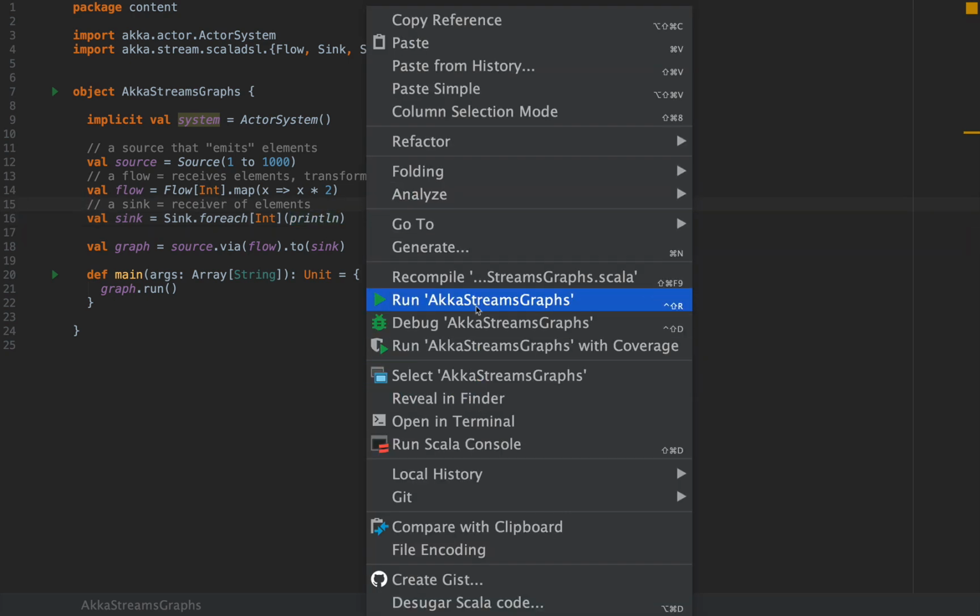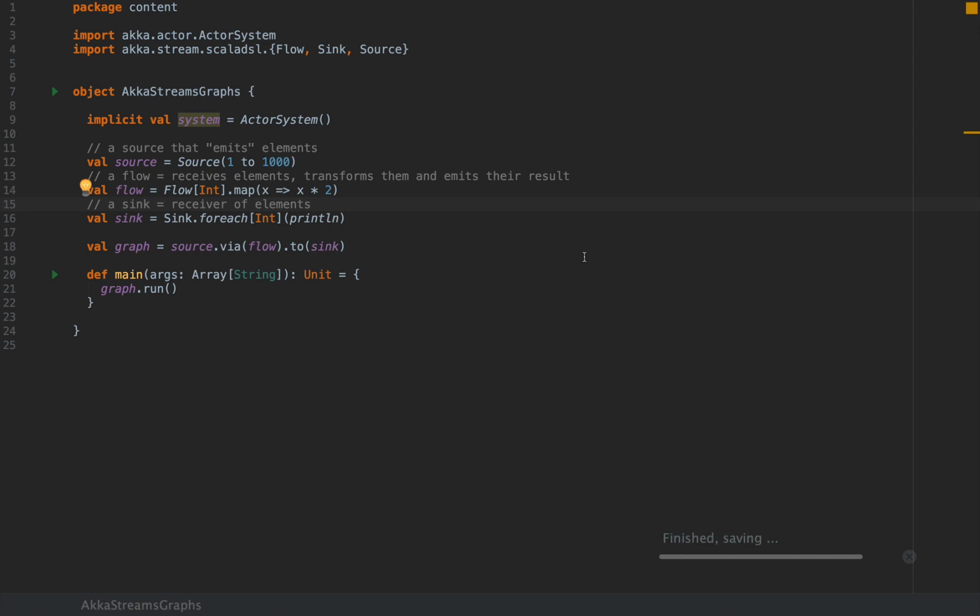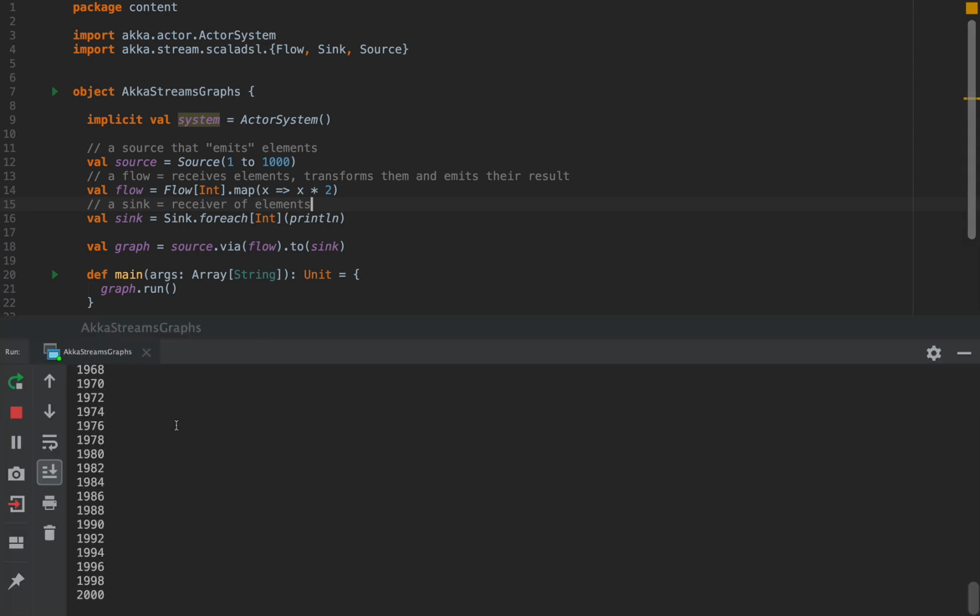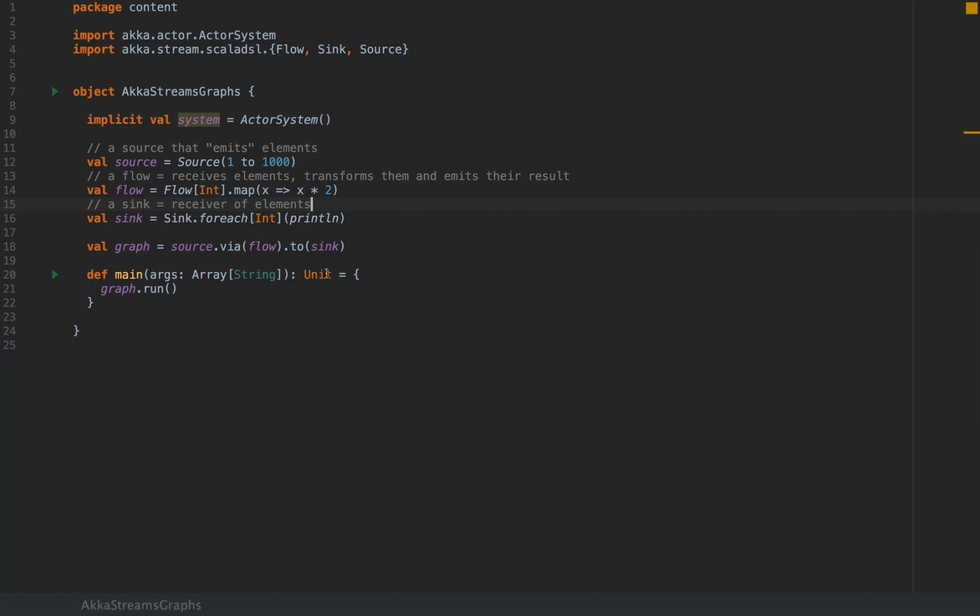So if I right click and run this application, we'll give a couple of seconds for the compiler to run, and notice that we have all the numbers from 2 to 2000 in steps of 2 printed to the console in turn. All right, so these are the very basics of Akka Streams: sources, flows, and sinks, and tying them together in this fashion. Now, enter the Graph DSL.